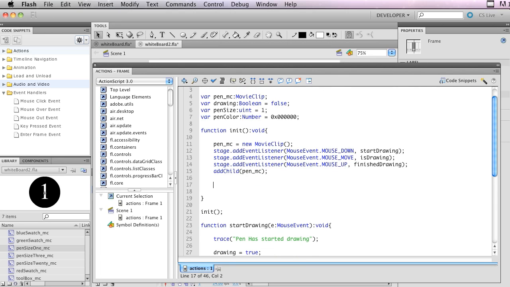How we're going to do that, we're just going to say toolbox underscore movie clip dot red swatch, because right now we want to access our red swatch underscore movie clip, and we're going to add an event listener just like we did before. And when that event happens, we want to listen for a click. I'll better explain this in 1 second.